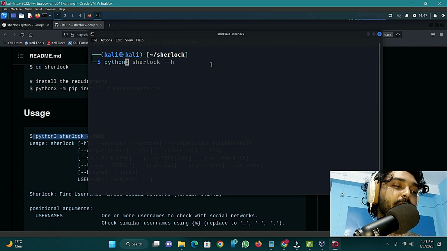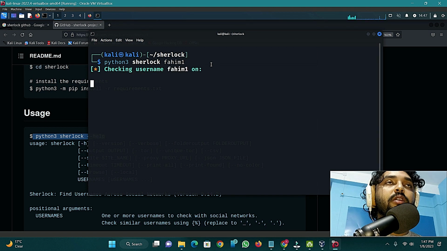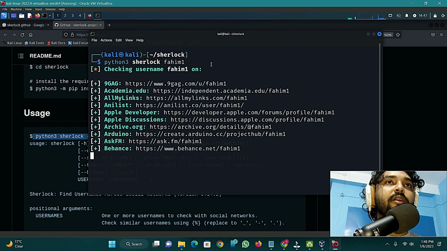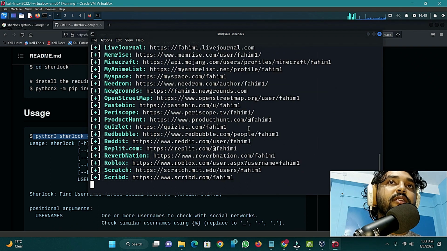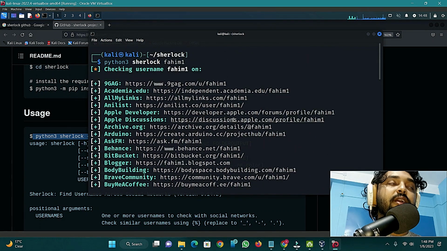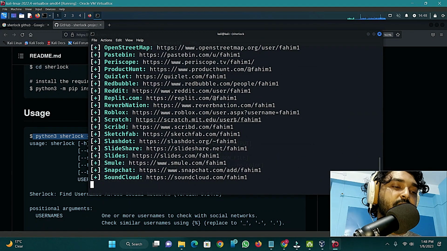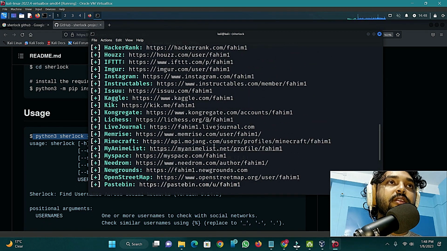For that you need to type python3 sherlock, then the username. If I type fahim1 and press enter, it will search every social network in their list, and find all the information available on this name. This one is my username on Facebook. Here you can see it is finding all the social media accounts. If I press Ctrl C, it will stop it.